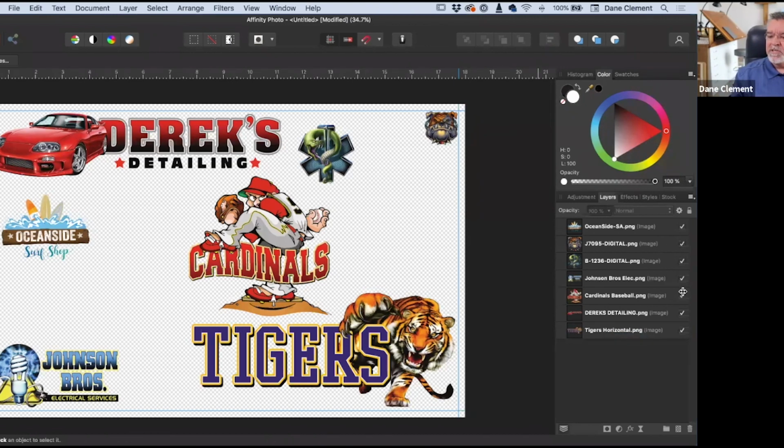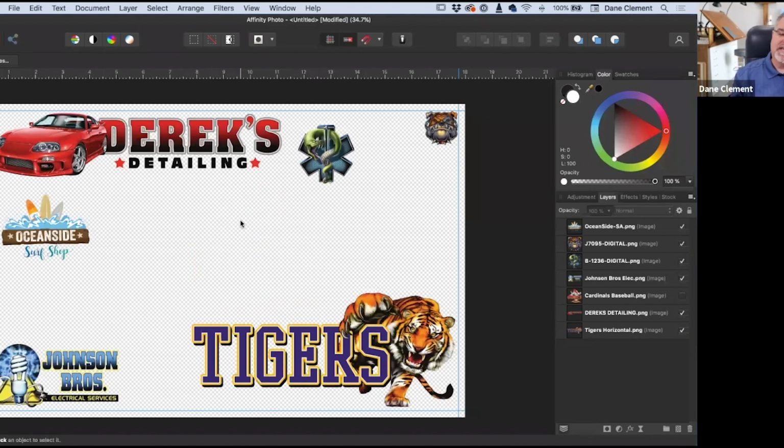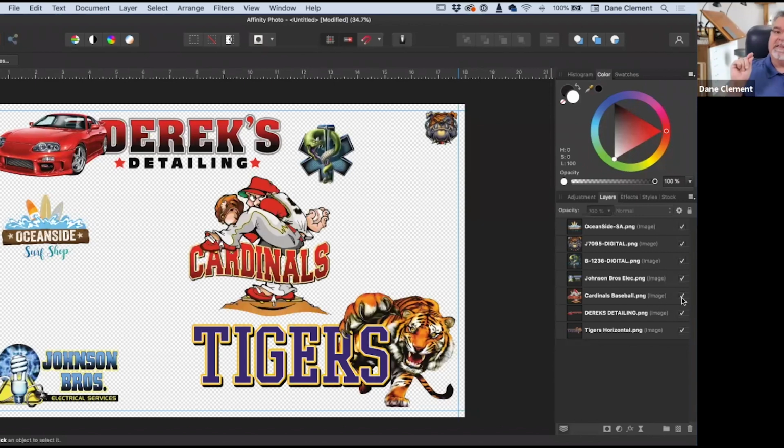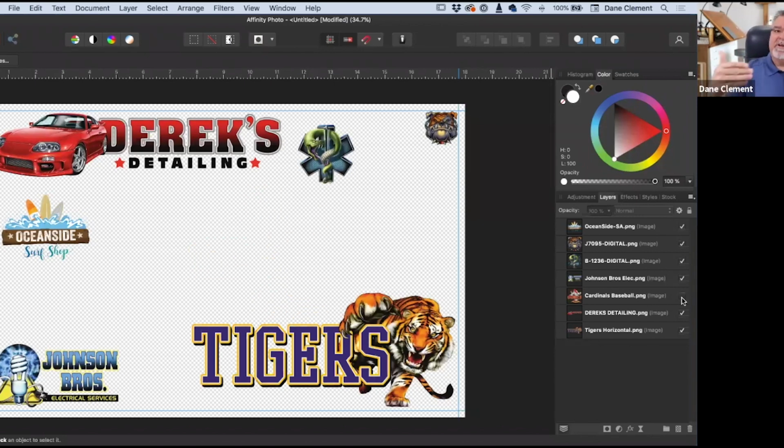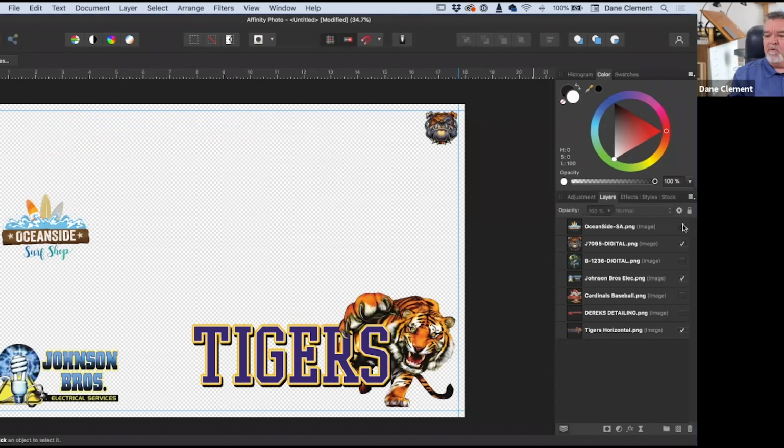So look at my layers over here. See those little check boxes? If I click on that checkbox, this guy is gone. He's still in my document because I can always bring him back by clicking that little checkbox. Okay, so that's my preview icon on my layers. I'm going to get rid of that guy there. Let's just hide these. All we're doing is hiding this stuff, right? I'm going to hide this one. We'll hide the ocean, and we'll hide Johnson Electric too.